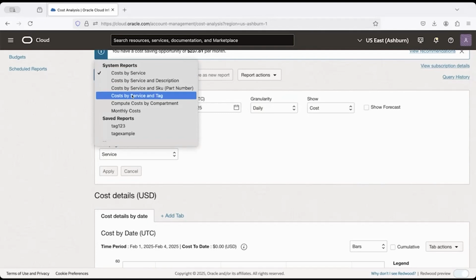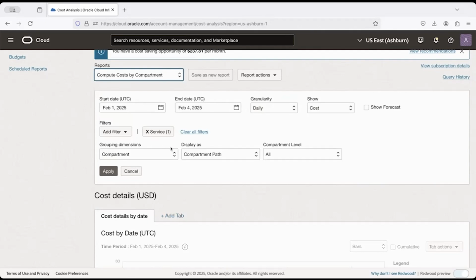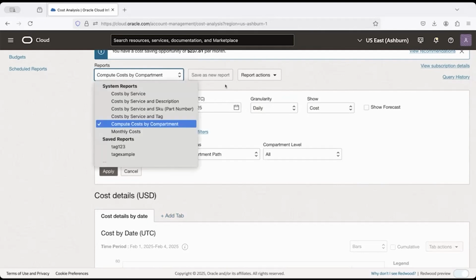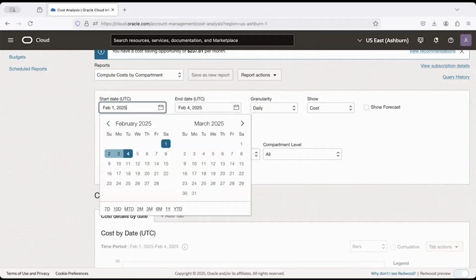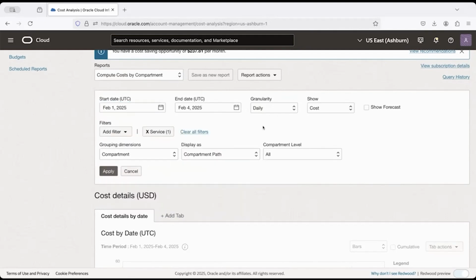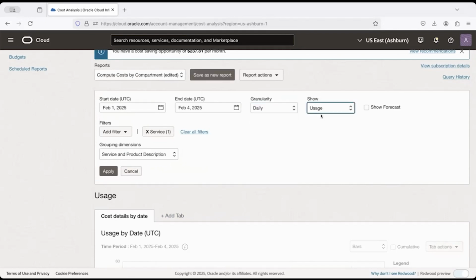Maybe you can do cost by service and tag. There's also compute costs by compartments, monthly costs. So you can select one of these and it'll help fill out some of the fields right here. So you can do it that way. Maybe you have some saved reports. So if you have that, you can select it right here. You can specify the start and end date, so you can go back to year to date. You can also select the granularity, so maybe you want to do monthly or daily cost or usage, all of that. So you can select these different values here.